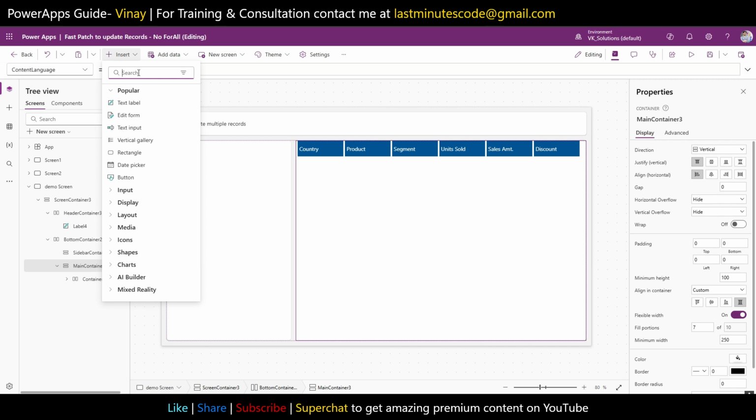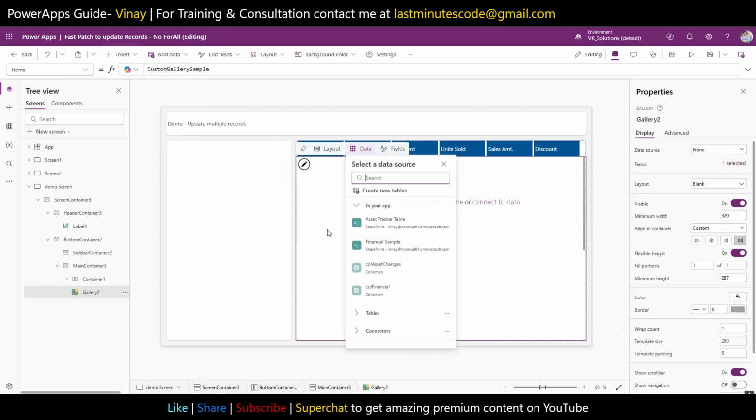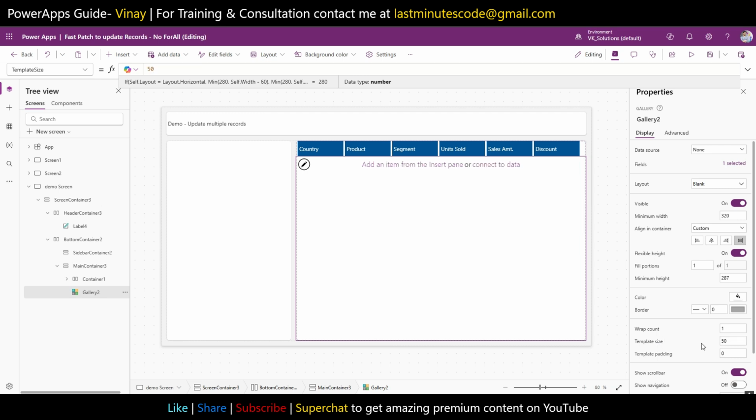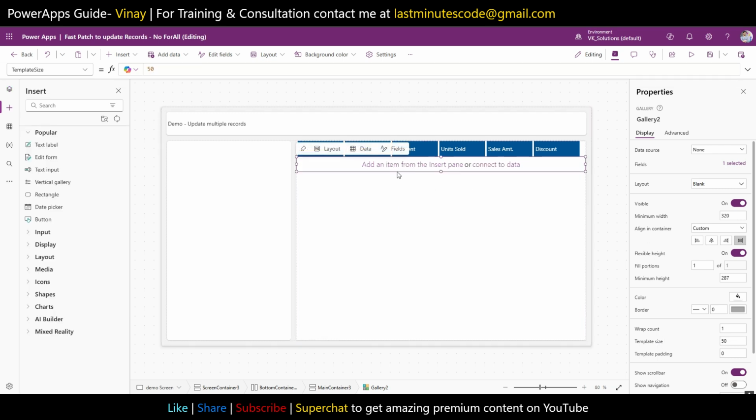So which gallery? Always start with blank. Either go with vertical or flexible height. They look alike, but little difference is there. I would go with like blank vertical gallery as of now, because I want all the rows height to be same for this use case. So template height, I'm gonna keep 0. Template size, let's again go with 50. Okay, so this is the template size. Height of one row is known as template size.